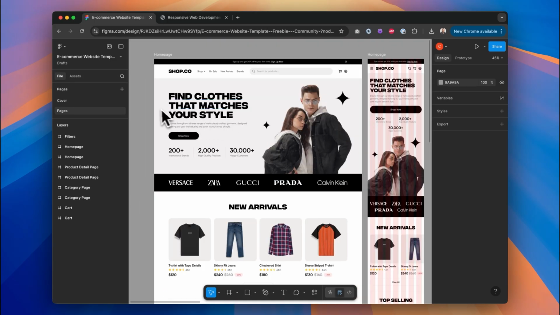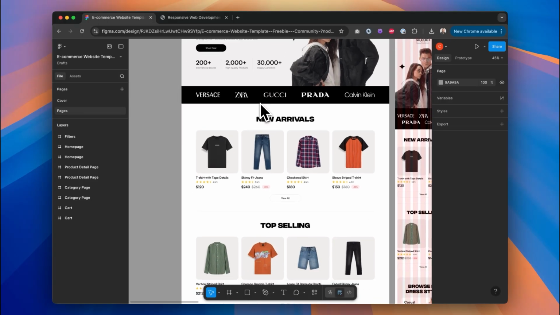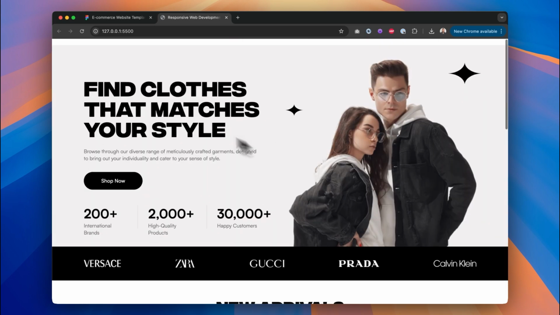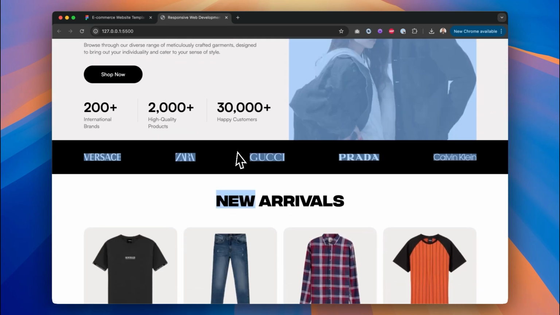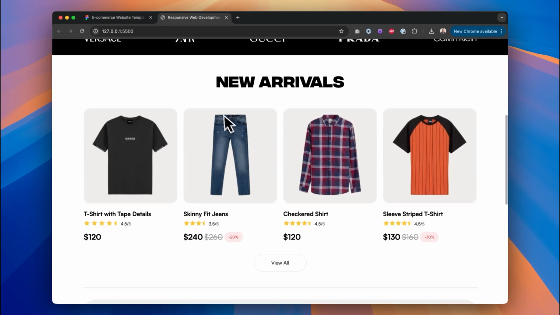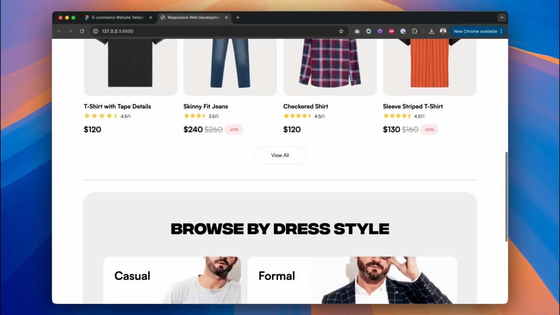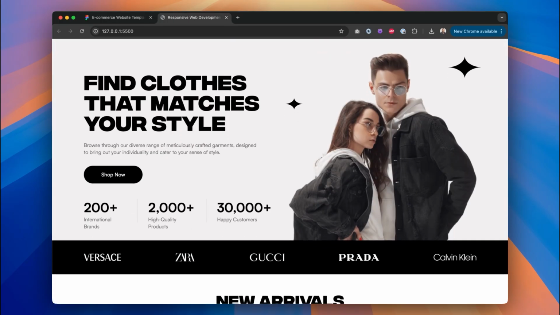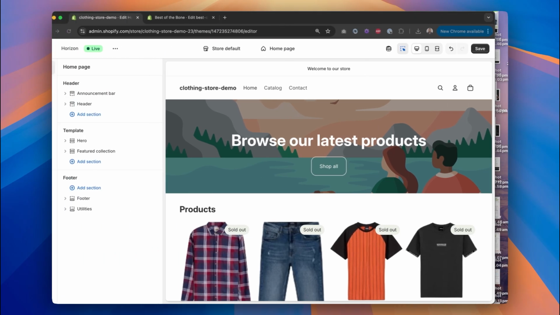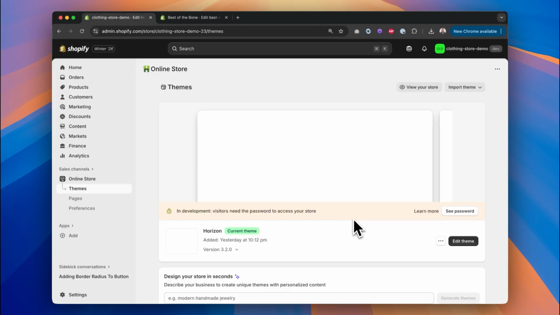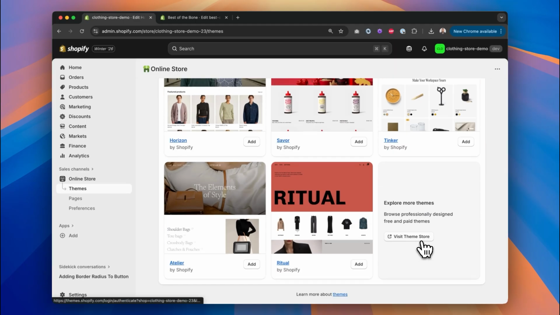In our case, we've got this high fidelity design, and in this video, I'm going to try and make at least, I think in my version, we did this section, the hero section, we did this logo list, this featured collection section, and then this dress by style sort of collage section, okay? So let's try and recreate that on our store. Now, one of the things we can do is we can start from the default theme. We can start from Horizon, or we can browse the Shopify App Store for a better starting point.